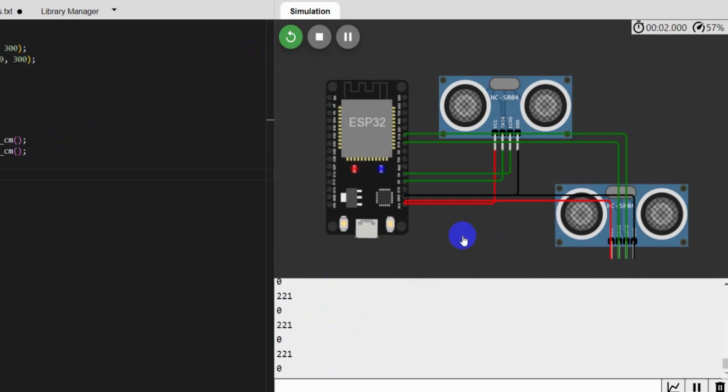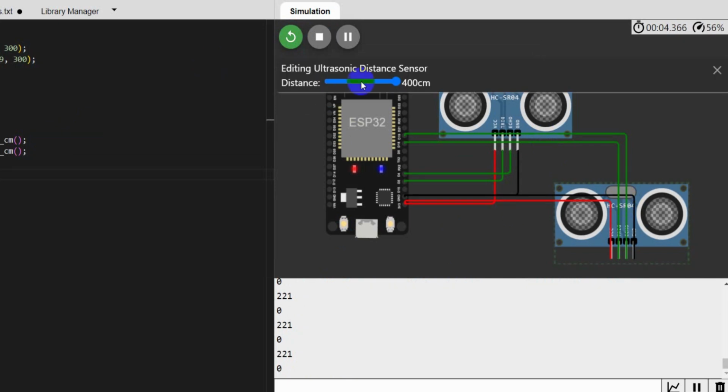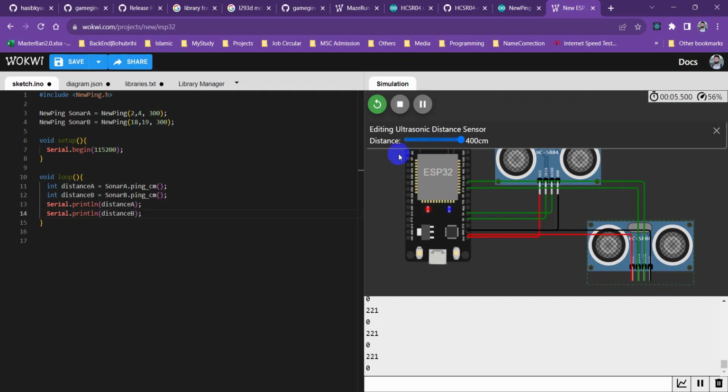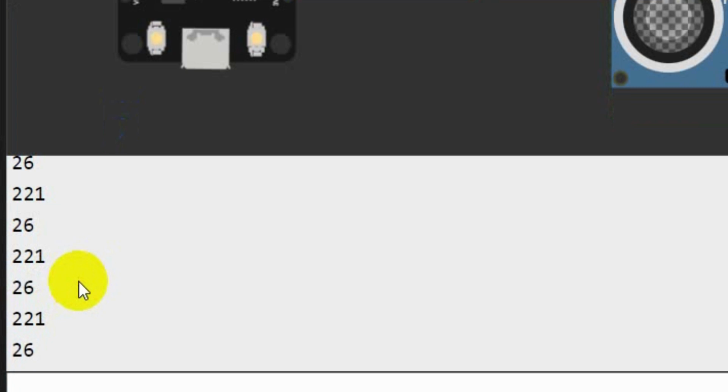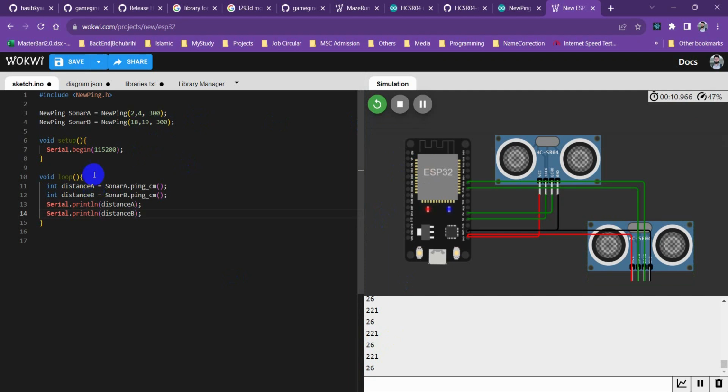Cool. So we are getting two different values from two different sensors, and for the second sensor we are getting 0 because the distance has exceeded the max value. So let's make it less than 300, and it should give us the right value. So that's how we can use the sonar sensor and the NewPing library for getting the distance.